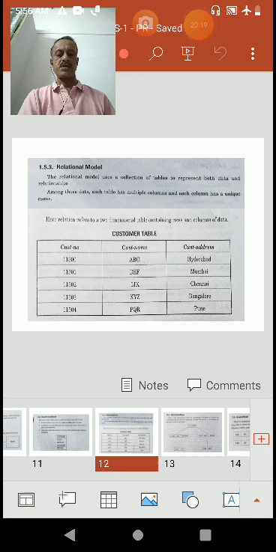Next, third one, easy to use. The relational model in DBMS is easy as tables consisting of rows and columns are quite natural and simple to understand. Next, fourth one, query capability. It makes it possible for a high-level query language like SQL to avoid complex database navigation.